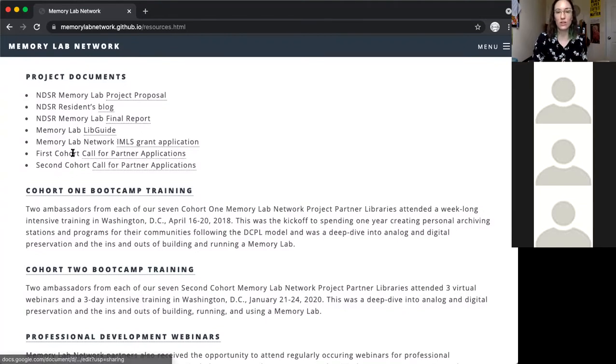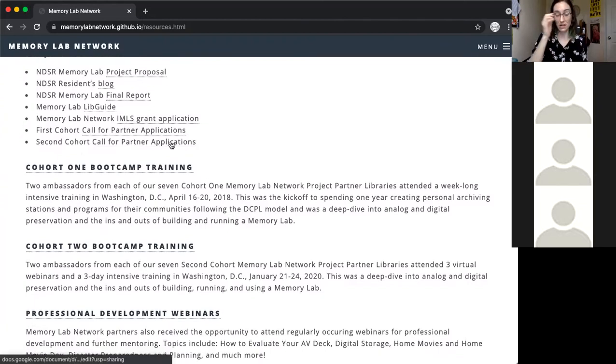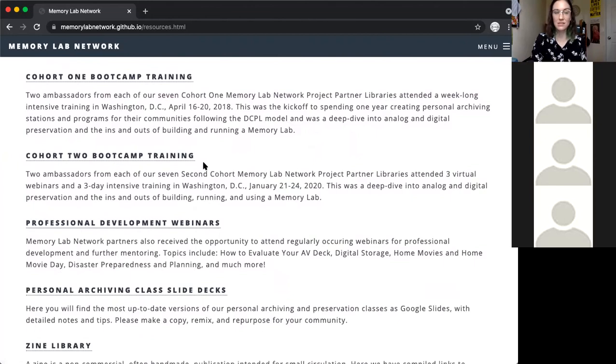But in order for people to prepare themselves and know what we'll be asking for any applicants, I put the first cohort call for partner applications and the second cohort one as well. It's basically a Google Doc that you can click through out to the Google form, which is what we use for applications. So please refer that to anyone that asks.